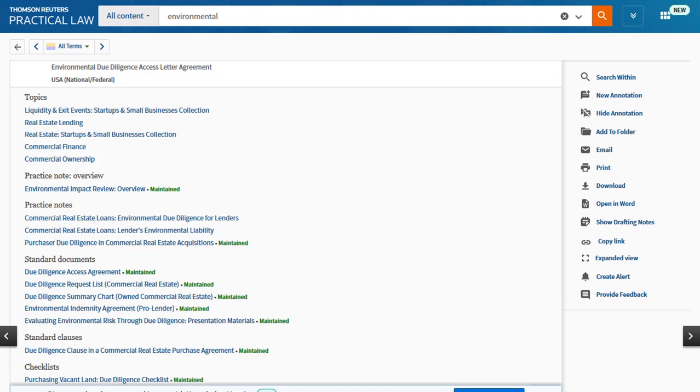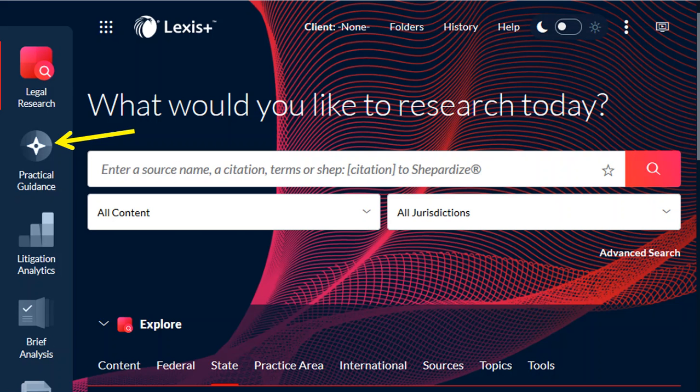At the bottom of the page are links to related content on practical law that might help you with this step or the next in helping your client. On Lexis, a good place to look for forms is to select Practical Guidance from the home page.